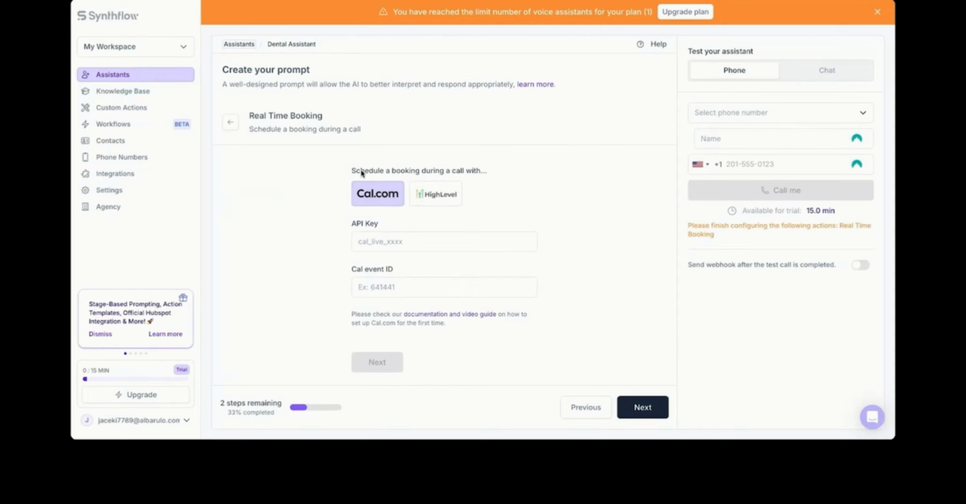It then gives us an option of scheduling a booking with cal.com or Go High Level. So we're going to select cal.com. This is now going to want us to pass in an API key and a Cal event ID. The API key really is just to authorize it to be able to communicate with cal.com. And the event ID is for the appointment settings for the events that we set up in cal.com.